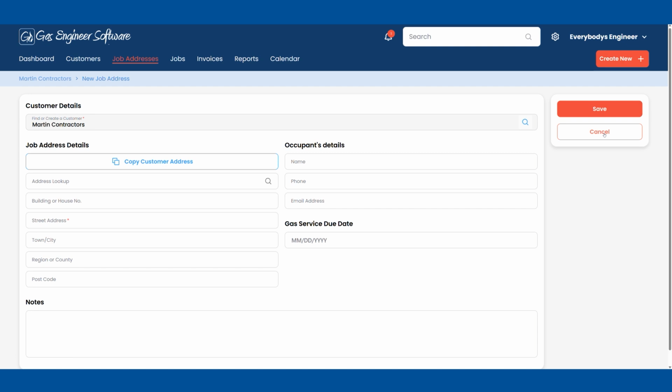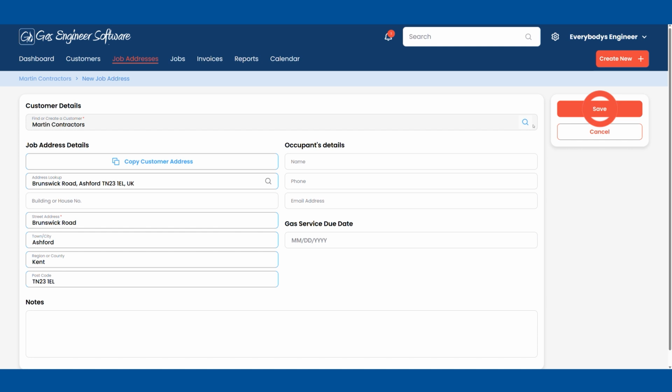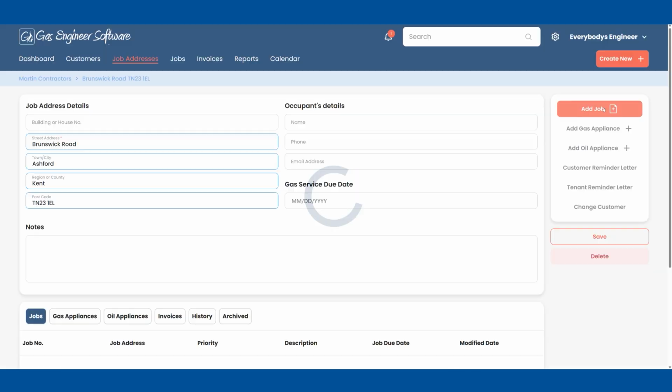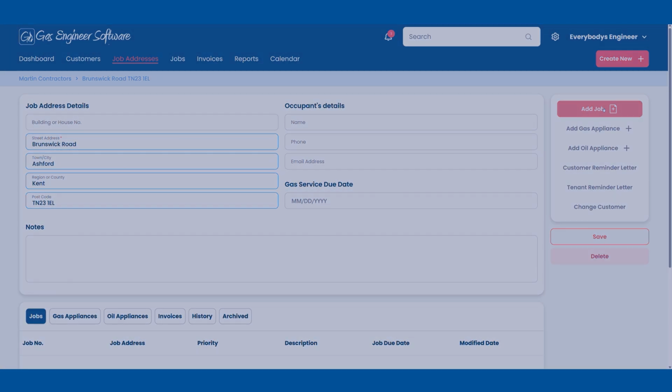All of these options take you to the same page where you can add a job address. You also have the option to copy the customer address if it's the same one. When you're done, click Save and the job address will now be stored in the software. This process can be repeated for as many job addresses as your customer has, and you'll be able to see them all under their profile.